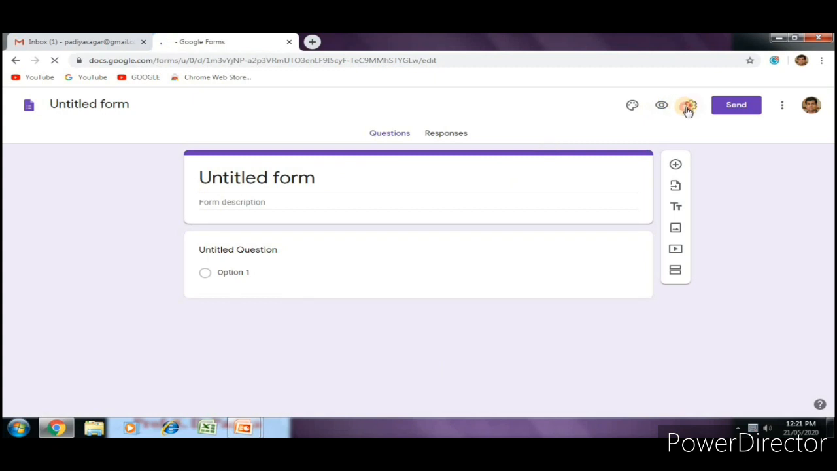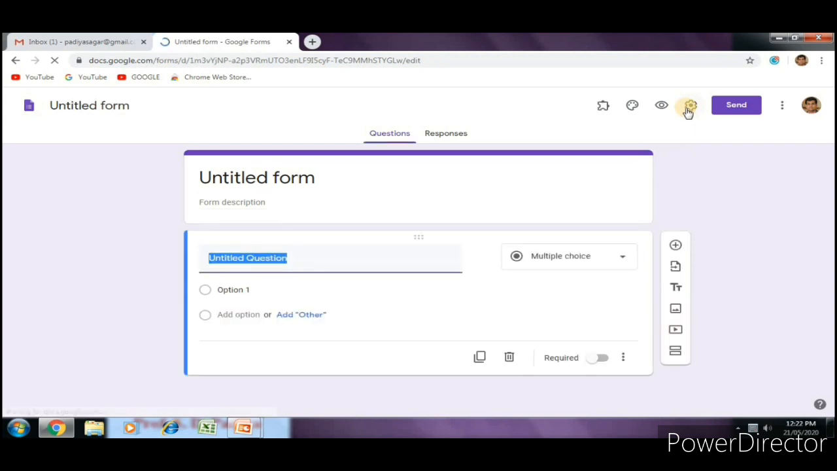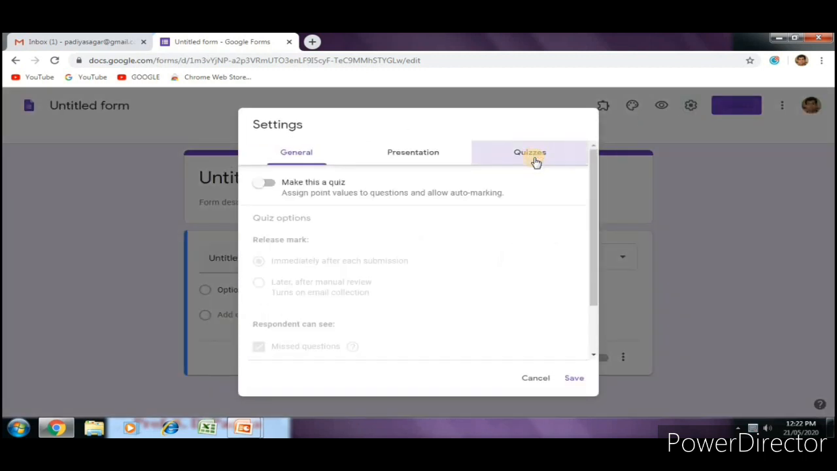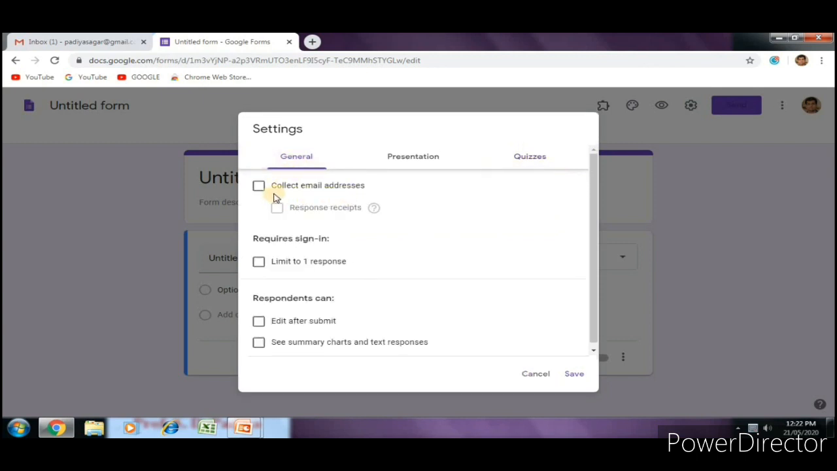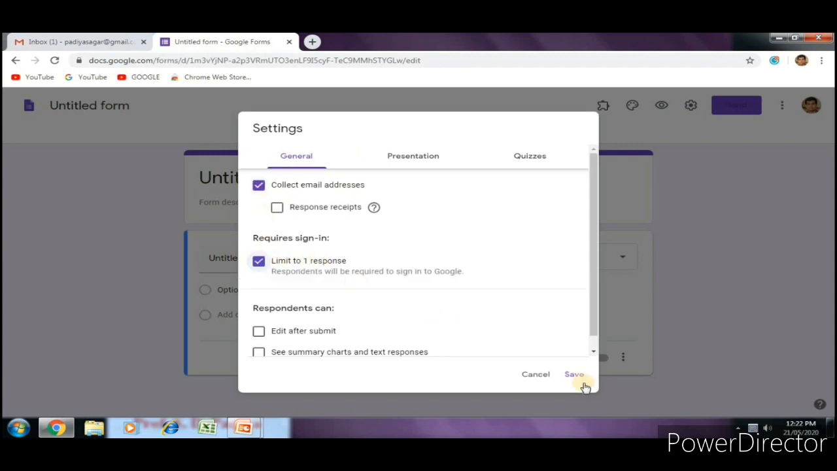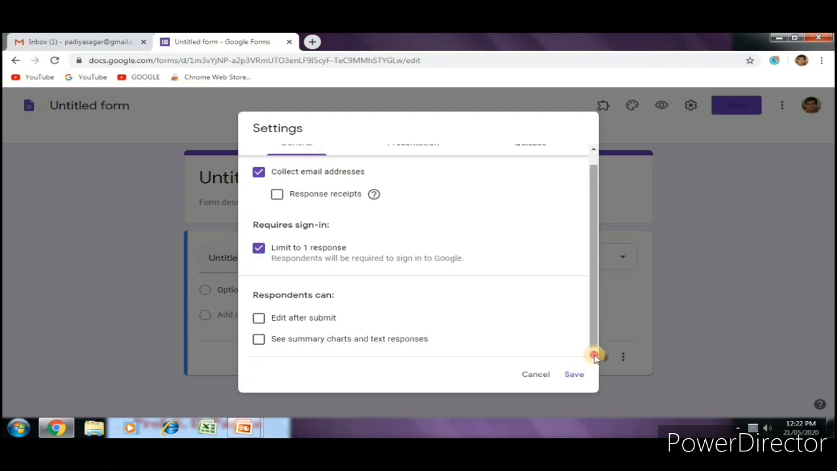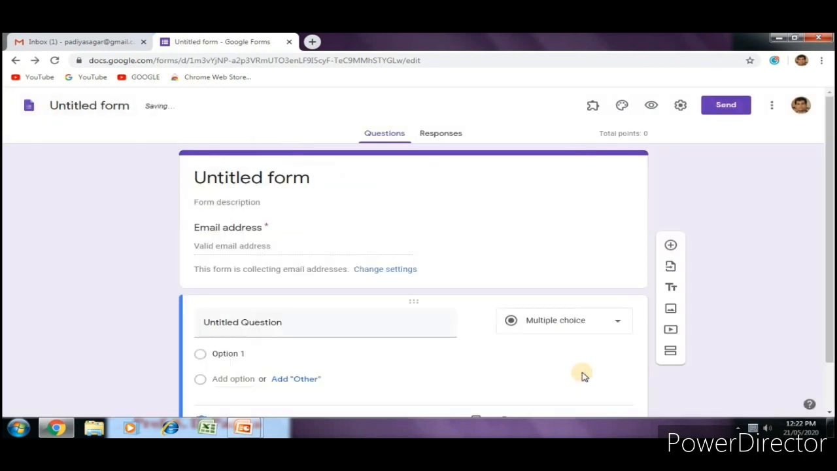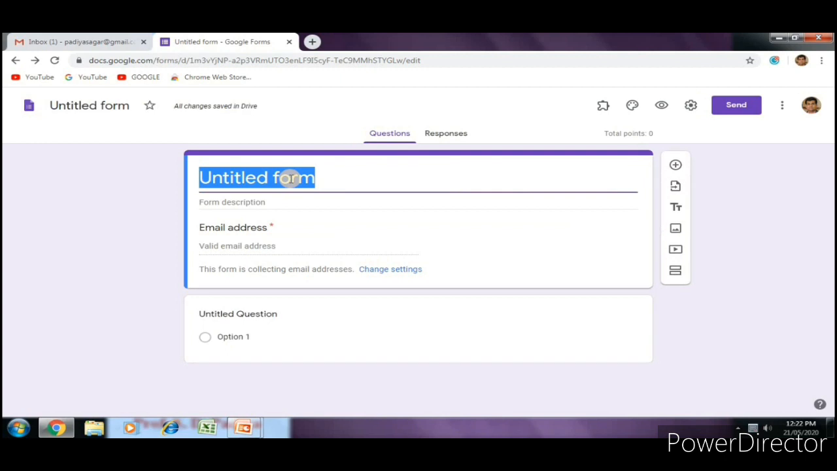We have to arrange a quiz in settings. Open quizzes and make this a quiz. In general, if we have to collect email addresses, click collect email addresses, and if we have to limit each individual mail ID to one response, then limit to 1 response. Now your Google Form is converted into a Google quiz.